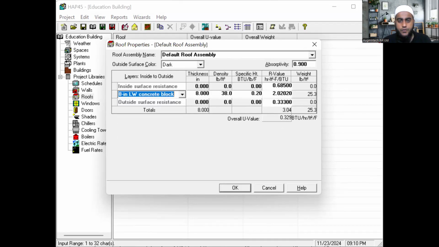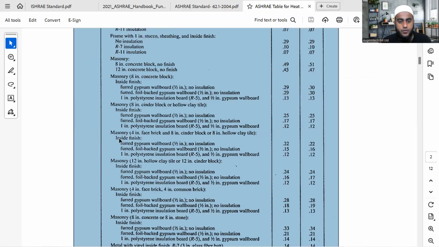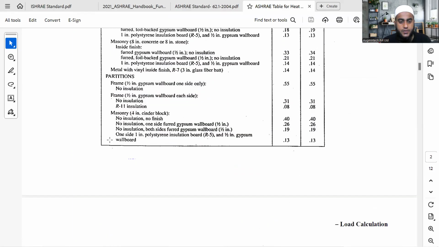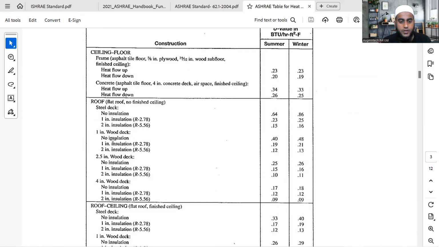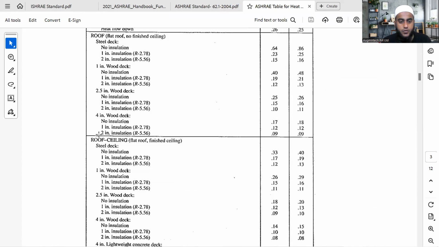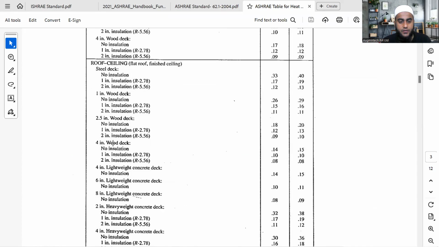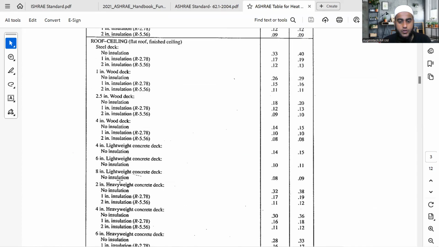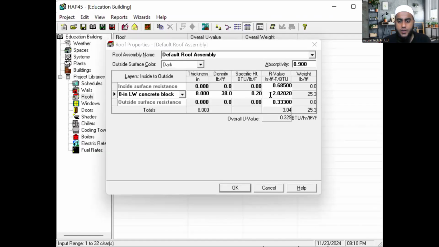If you want to see the roof in ASHRAE also, for roof U value you want to check, we have different types of roof. You can see roof ceiling. Under that, see 8-inch lightweight concrete, no insulation. There the U value is 0.08. You can manage it by changing the R value. Right now the R value is 2. If you increase the R value to 10, automatically the U value will reduce, because both are inversely proportional.